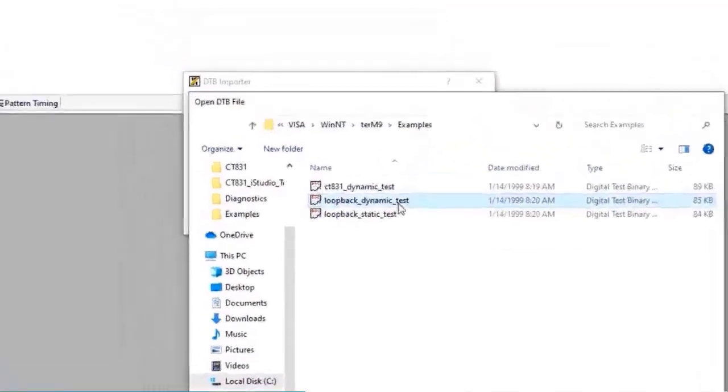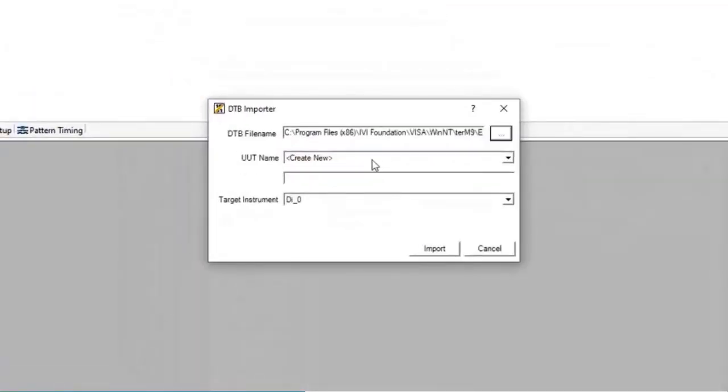The test simply drives a logic low and high out of channel 2 and expects a low and high on channel 3. The same is done for channels 4 and 5. The test will pass when wires are connected between channels 2 and 3 and 4 and 5. In the UUT name dropdown, select Create New and fill in the text box below with the name of your UUT. If you have a UUT already wired in your PinMap database, you can select that UUT from the dropdown. Finally, select your target instrument from the drop-down menu. When you are satisfied with your selections, click Import.